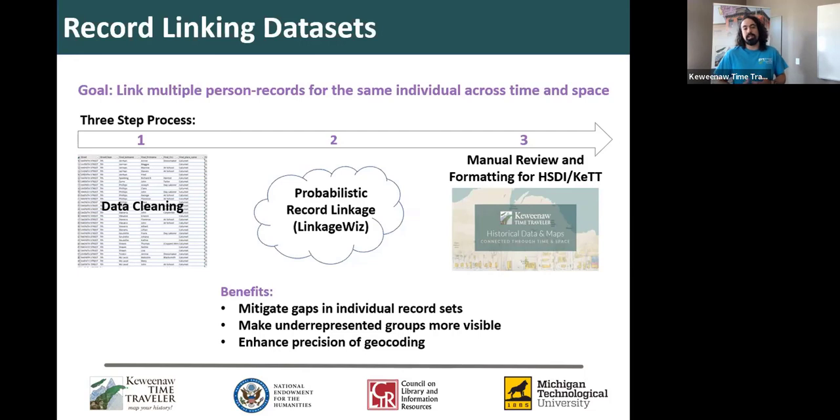And we're using a probabilistic record linkage software, in our case, Linkage Wiz, to link two data sets together and find matched individuals between those two records based on as many different fields or categories of information that we can gather from these historical record sets. Then we manually review the results and we format them and put them into our HSDI and the Keweenaw Time Traveler system. And that's available as part of the website.